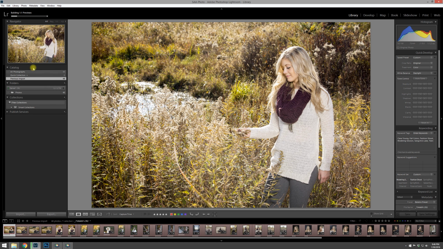To the left hand side over here, we've got our navigator. We've got our catalog, which shows all of our photos. And now you can see under folders, we have on our server a photos folder that's containing 48 photos of everything we have here. And then underneath that we have collections.